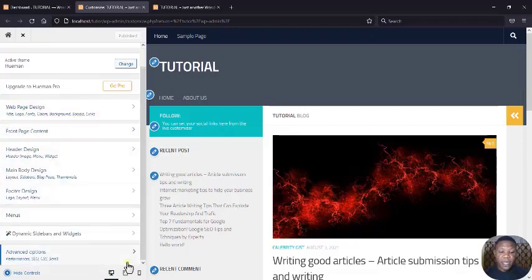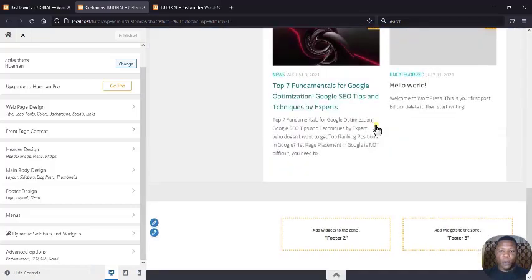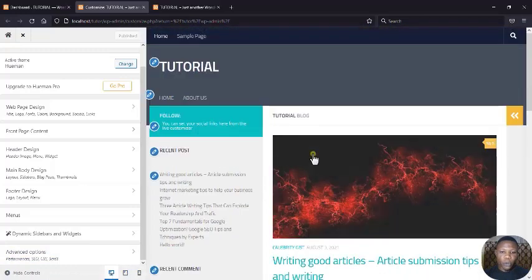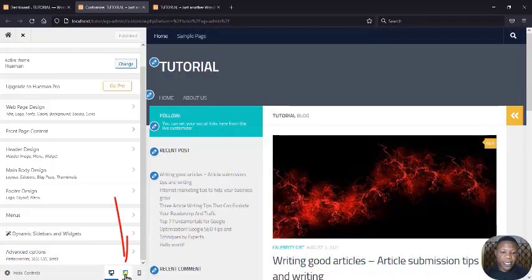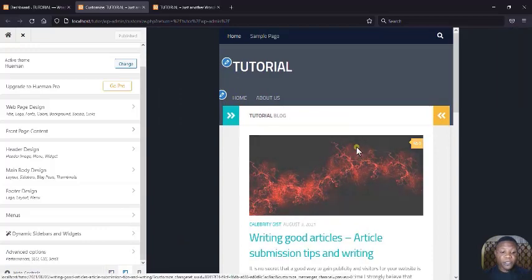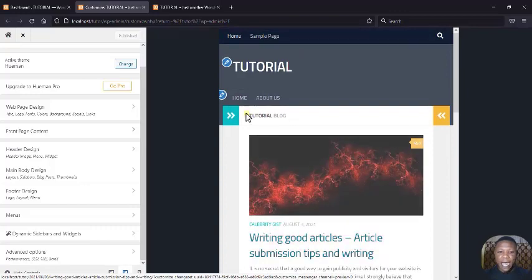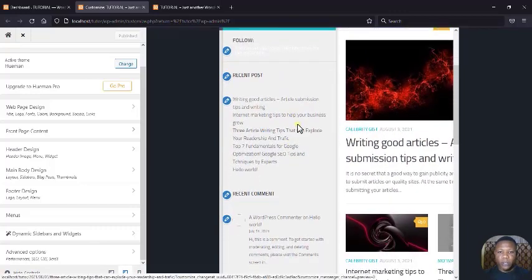If I want to see how my website looks on different devices, you'll see these three icons here. The first icon is for desktop view, the second one is for tablet view, and the third one is for mobile view. I am on desktop view now, so if I want to see how this website looks on tablet view, I'll click on this second icon. If a visitor is viewing my website on tablet, this is exactly how my website will look.